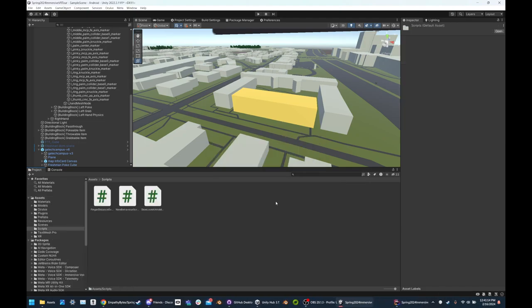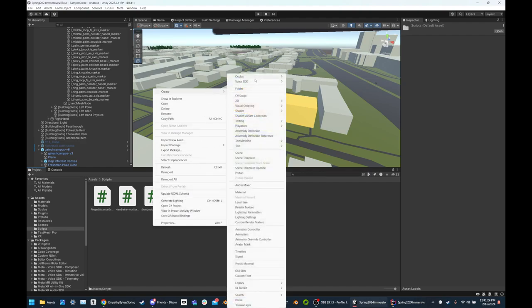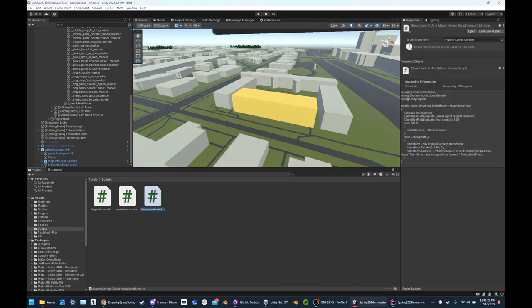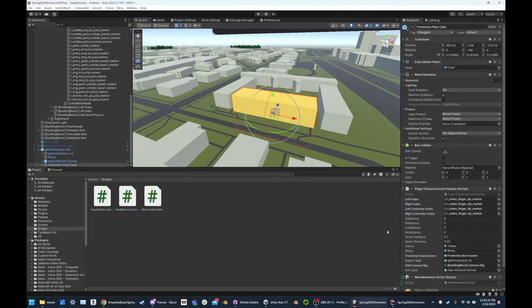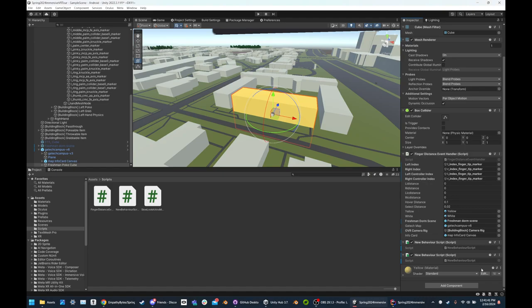All this stuff I'm doing here, I'm going to roll back, so it's just for tutorial purposes. But the other thing you can do is you can just go in here and say create C# script, and then when you create it, you can drag and drop it onto an object. Or actually, you might not be able to do that, but you just click add component and you search for the script, new behavior script, and then you add it.